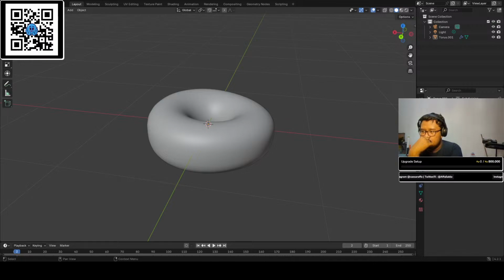And let's go face project. Now, when we pull this down, you should see that these are also no longer clipping through the donut.